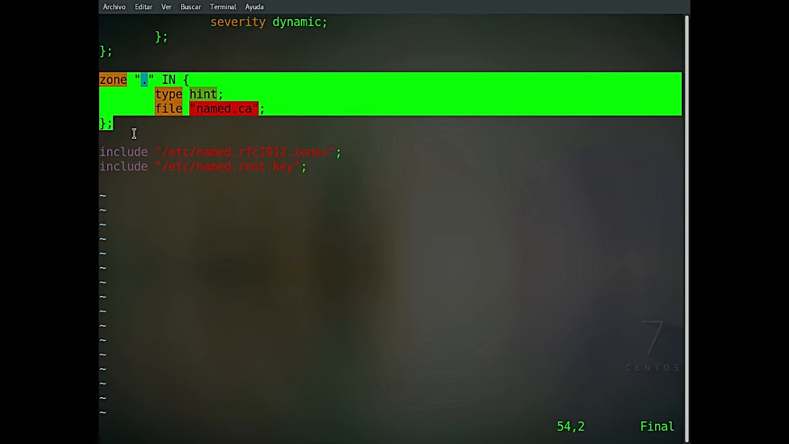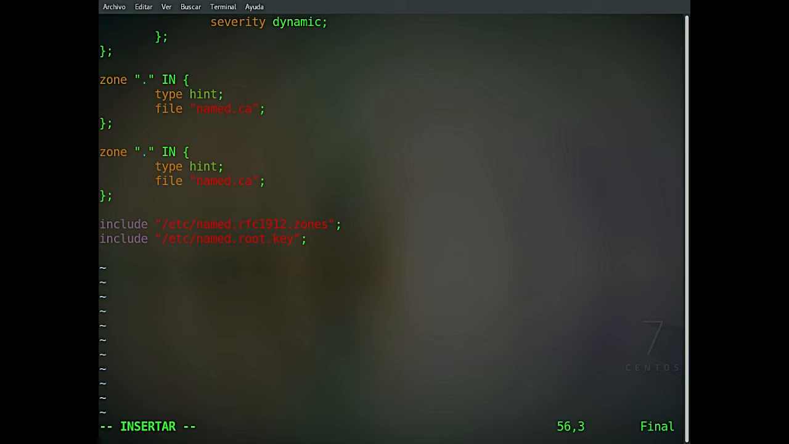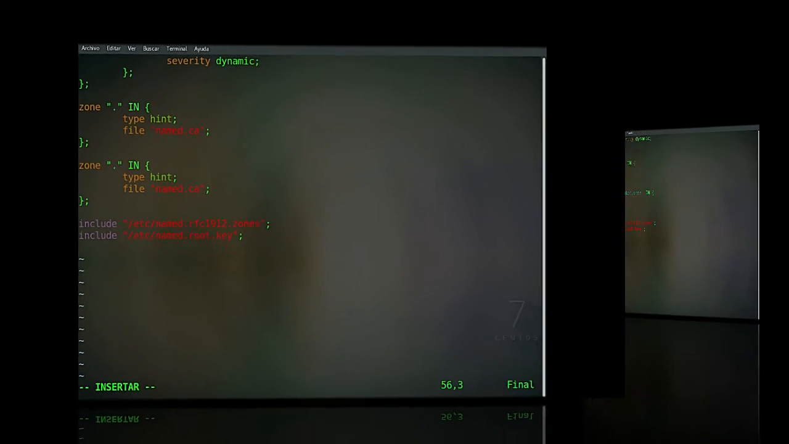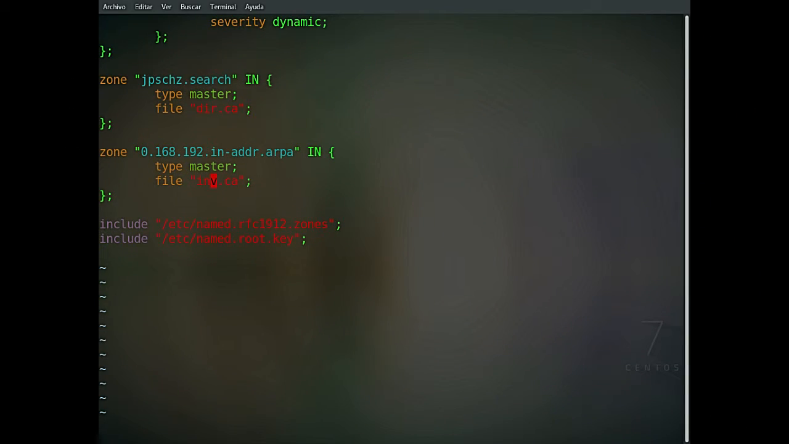Go down to the end of the file and locate some zone lines. Copy all the zone lines and paste them below this line. In the first zone, place your domain. Change the type to master and change the name of the configuration file to your own.